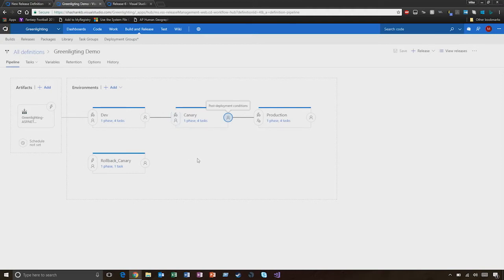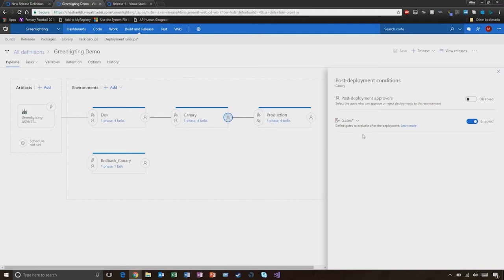In this case, we're going to look at our Canary environment, and I've already run this particular release, but we're going to dig into the post-deployment conditions and see what those are. If I open that up, I can see there's something called gates. This is new functionality available in VSTSRM. If I expand this, I can see I have two quality gates in here. One is health check with Azure Monitor, and the other is to check active customer tickets. That one is essentially a query. But let's dig into our Azure Monitor gate.